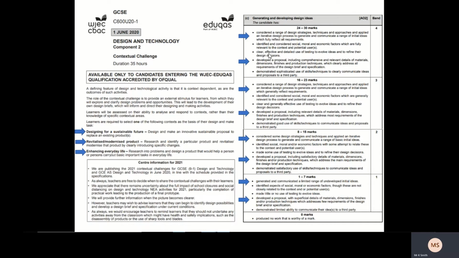Now, clear, effective, and detailed use of testing to evaluate design ideas, to evolve design ideas. Now, to do that, you can test it in a whole range of different ways just by testing the models at this stage, actually just seeing how strong they are and if it needs any more structure, you know, and that type of thing, but also testing it by speaking to your clients and seeing their opinions, developing proposals including comprehensive and relevant details of materials, dimensions, finishes, production techniques which clearly address all the requirements of the design brief and specification.